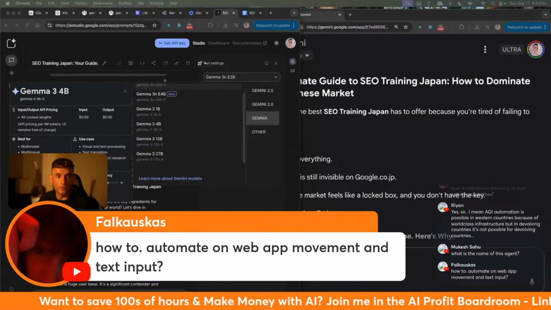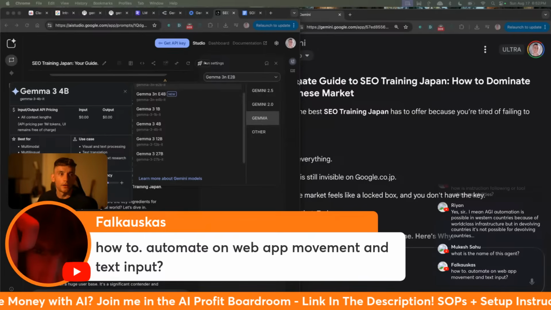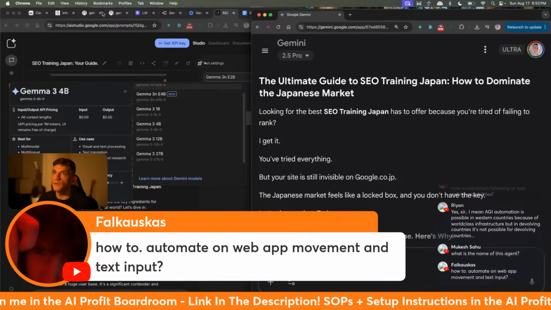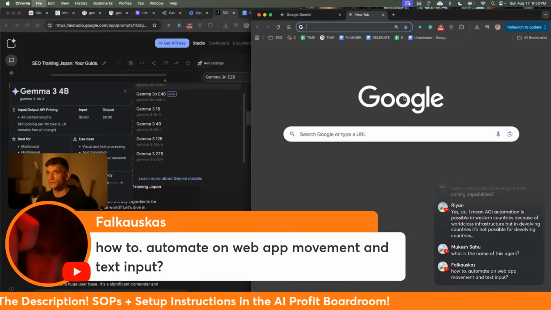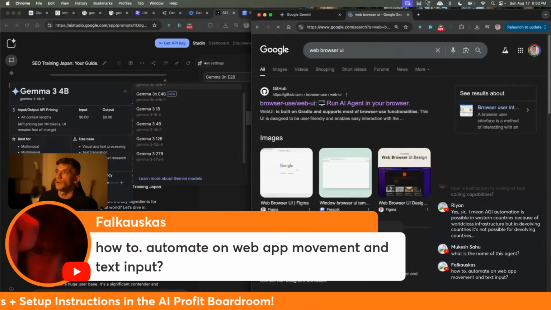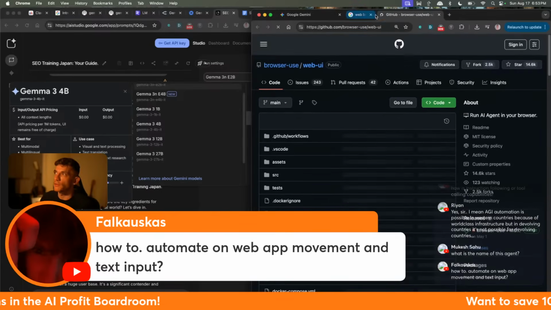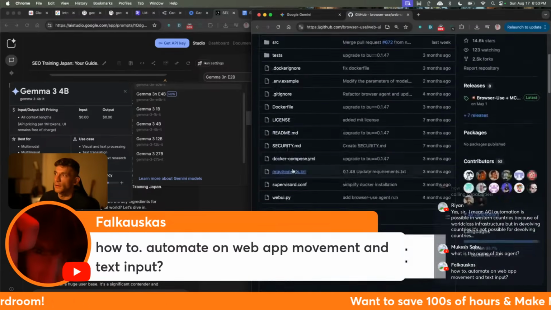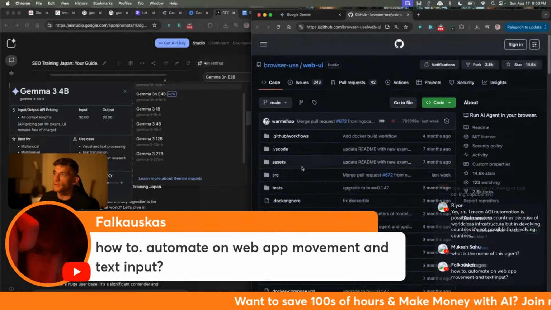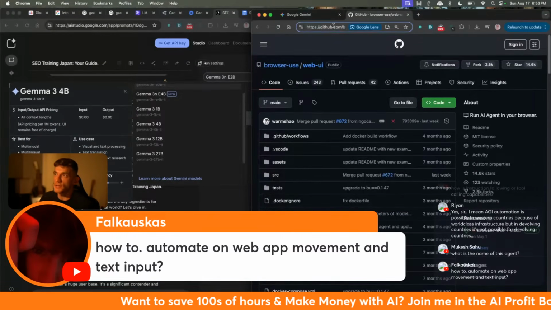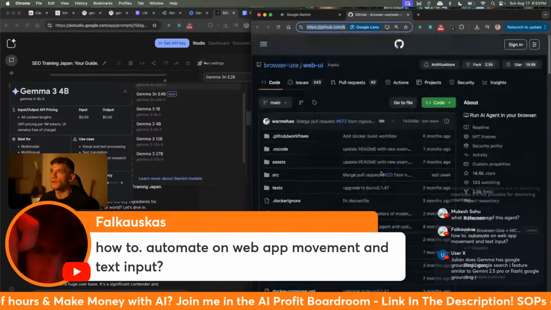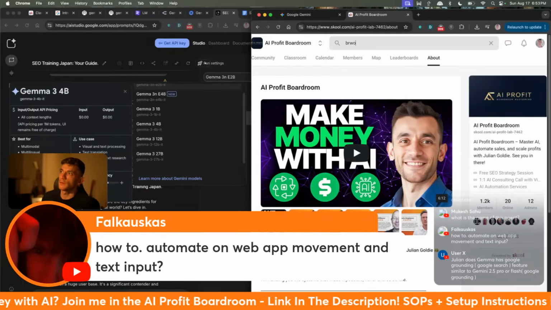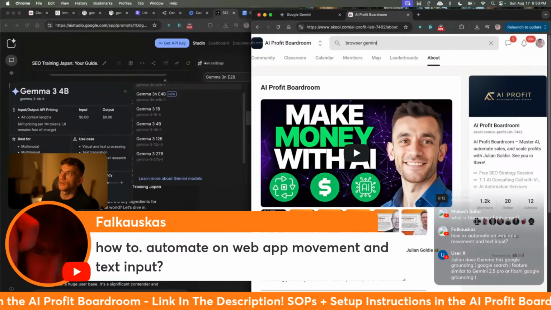And then Falk says how to automate on web app movement and text input. Okay, the way that I would do that is I would probably use something like Web Browser UI. I'm not going to run this right now because if I run Web Browser UI, it is going to mess up my Chrome, which I have the stream running on. So you can use Web Browser UI that can browse the web and use the API and all that sort of thing.